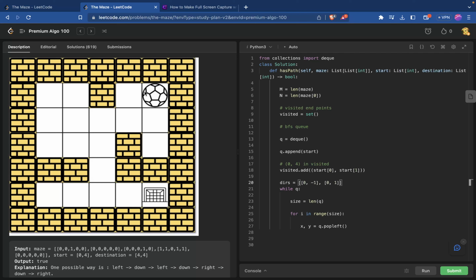So think about it this way, right? You have 0, 4. If you add 0, -1, where do you go? You go to 0, 3, right? So that is this element here. And now if you add 0, 1, where do you go? You go to 0, 5, which is obviously out of the range of this array, but it's over here, right?